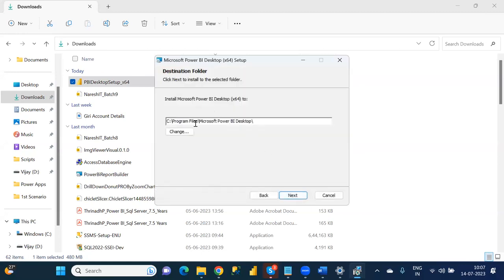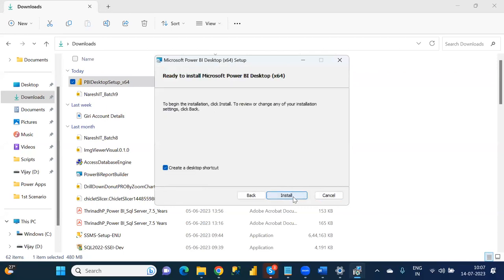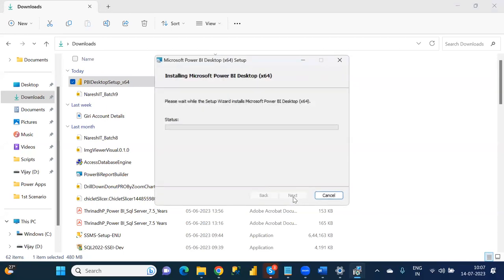In which location you want to install it? So by default, this is the location. Keep it like that only. No need to change anything, any path here itself. Click on next. Click on install. It will take 1 or 2 minutes to install that one.